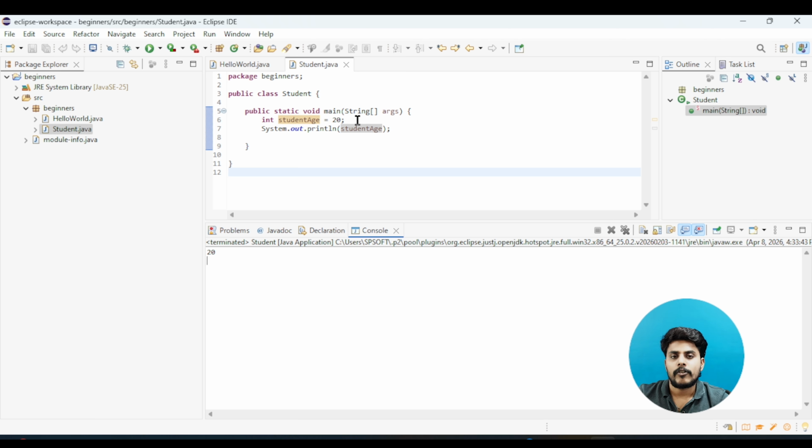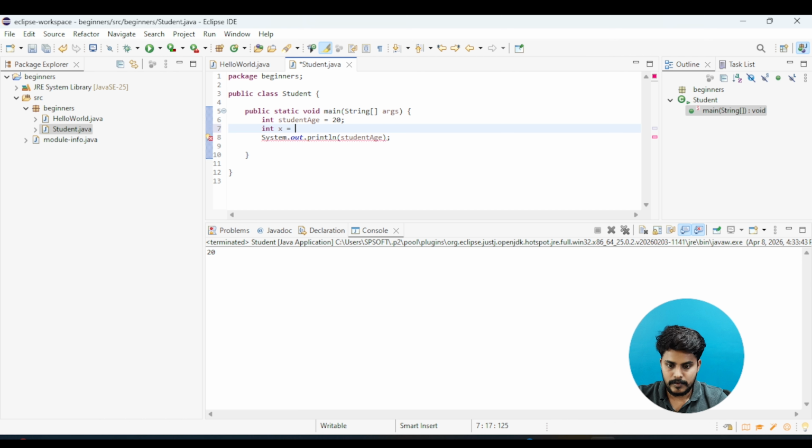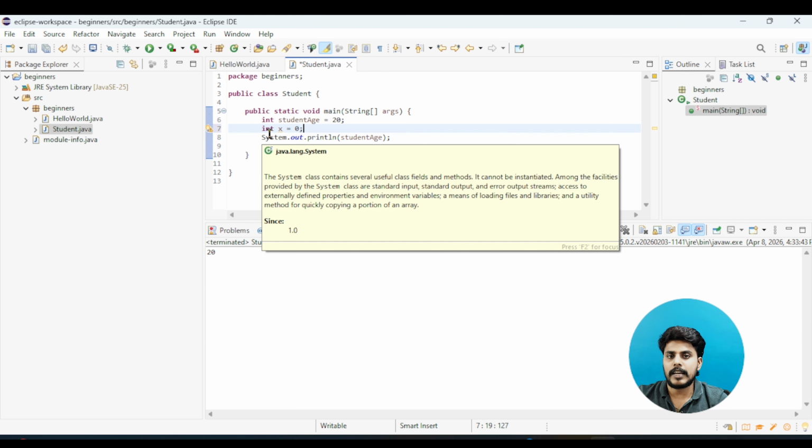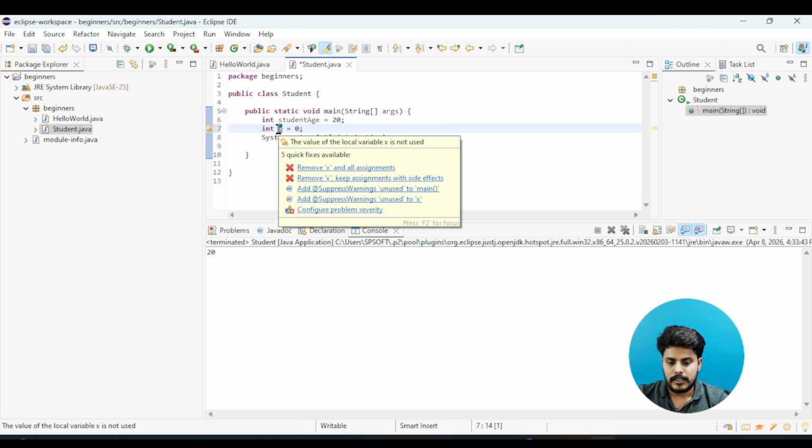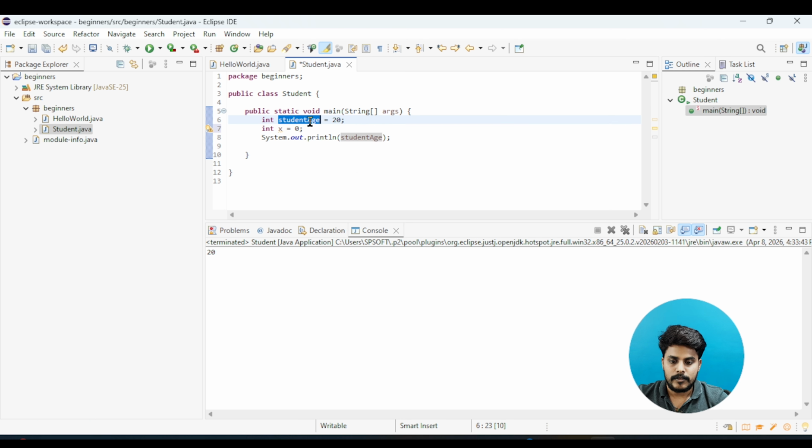Now we will see why identifiers are important. For example, here if I type int x equal to 0, now think, what is x? Is it age, marks, or salary? Not clear, right? Now here you can see student age equal to 20. Now it is very clear that this variable is storing the student age. So always use meaningful names. This makes our code easy to understand.